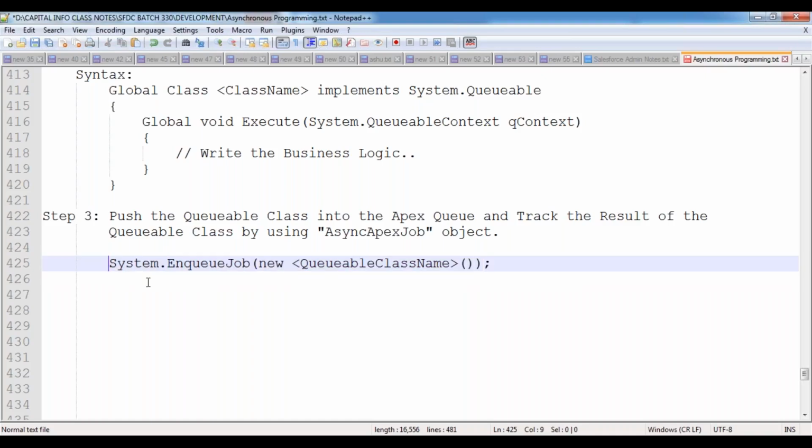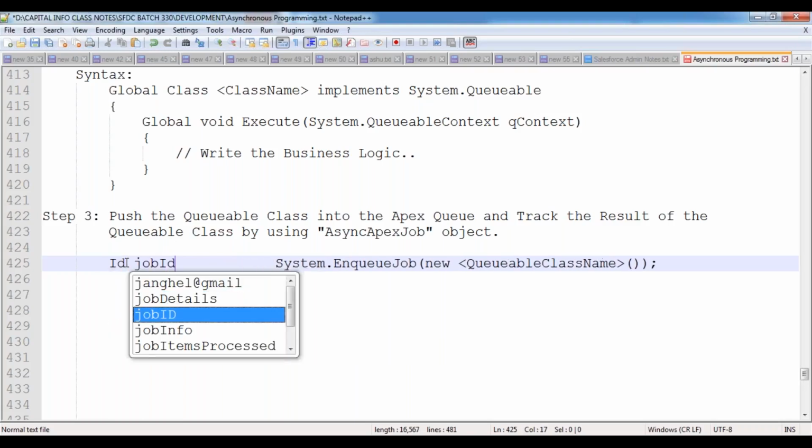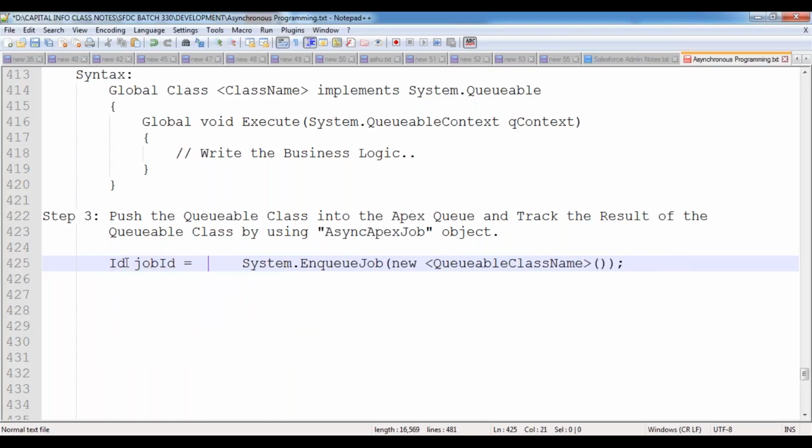That means the Apex queue. Once it is pushed into the Apex queue, the Apex queue will allocate one ID that is called the job ID. That job ID will be returned to you over here. So as soon as I push this particular Queueable class into the Apex queue, it returns the job ID, so that we can collect the job ID and track the result of this job ID by using the Async Apex Job object. In this case, we can track the result information also.